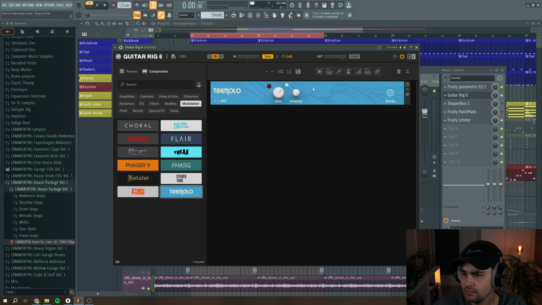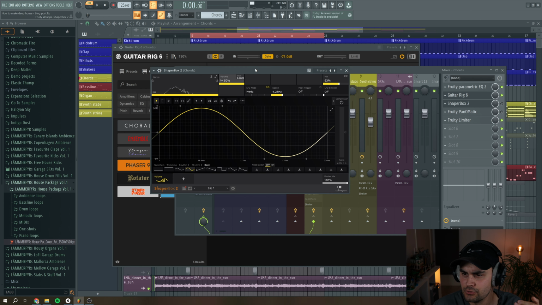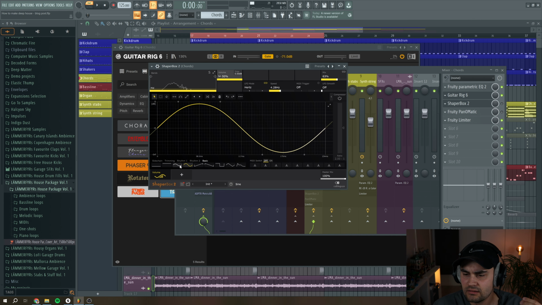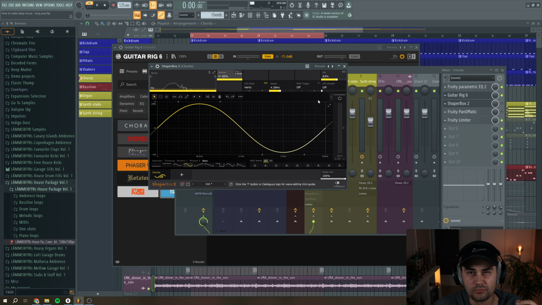One feature that this tremolo effect in Guitar 6 doesn't have is the possibility to select a waveform. If I jump into ShaperBox, I can just show you visually. You can select different types of waveforms for the LFO. So you can have a sine wave, a square wave, a triangle wave, and it just gives you a little bit more control. I'm gonna jump into ShaperBox later in this video.